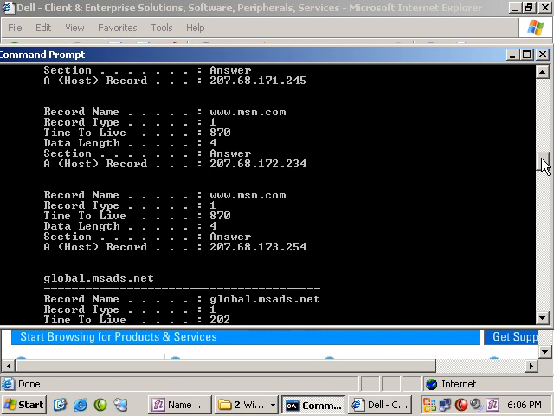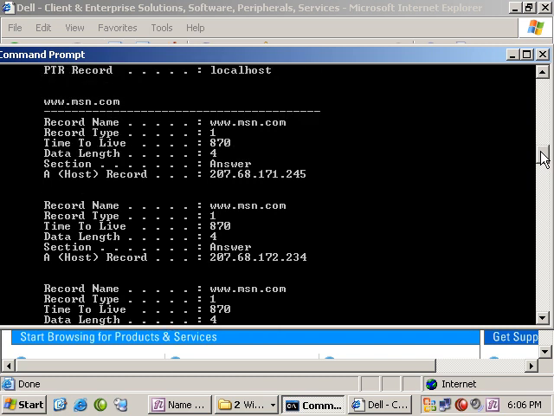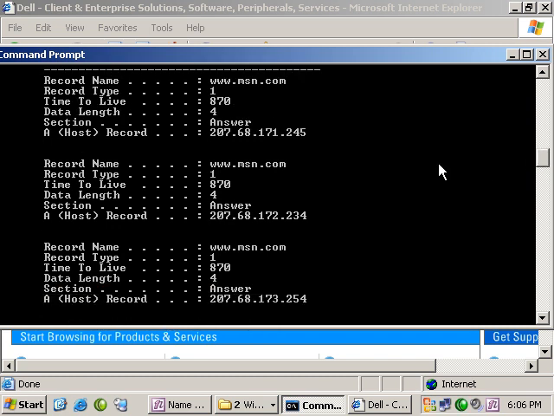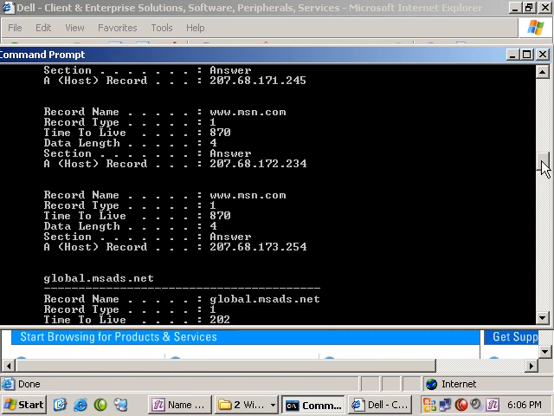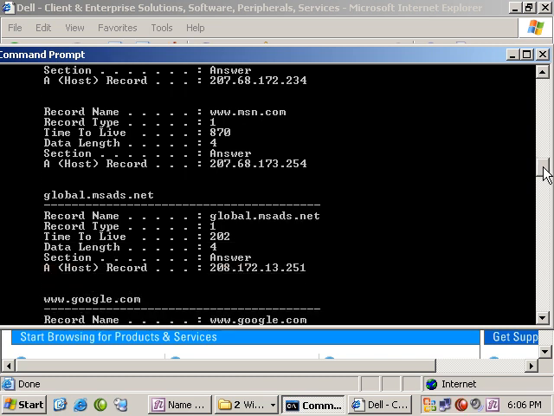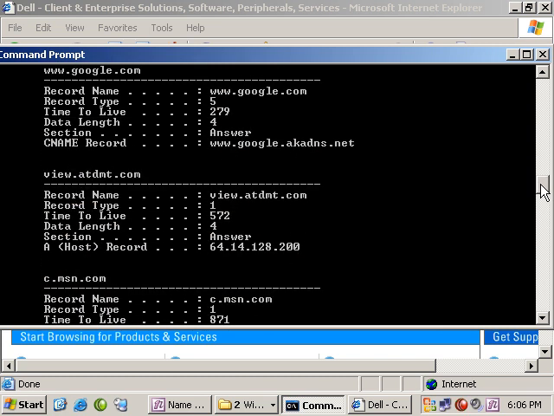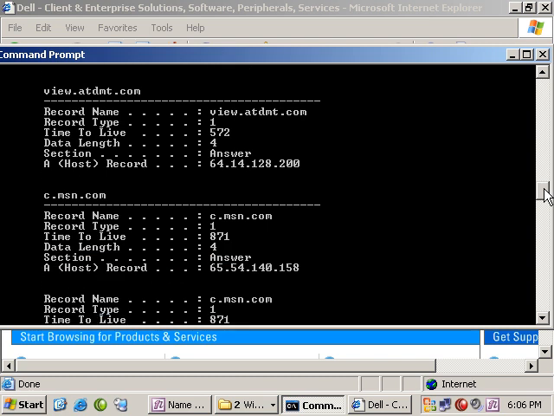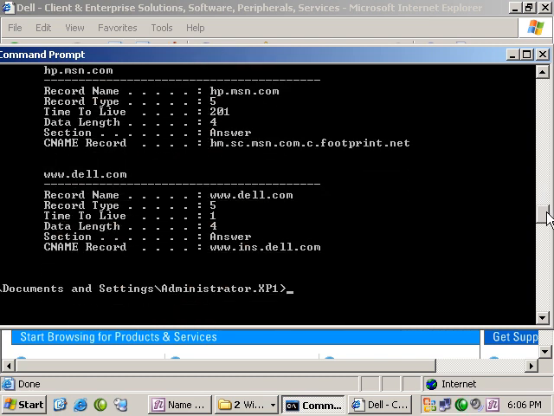But here you see MSN. You've got several entries for MSN. They have different name servers, so we have a record for a name server here at 245, 234, 254. Okay, these are actually their web servers, sorry. Google, here's a Google entry, here's another MSN entry. And here's one entry for Dell.